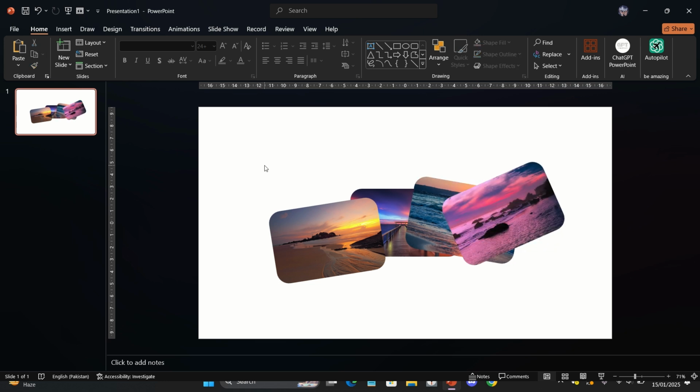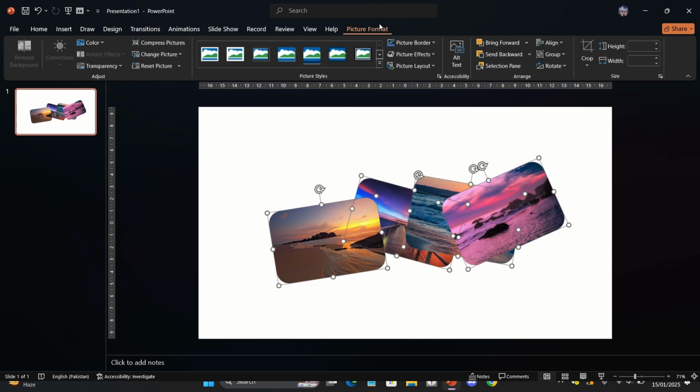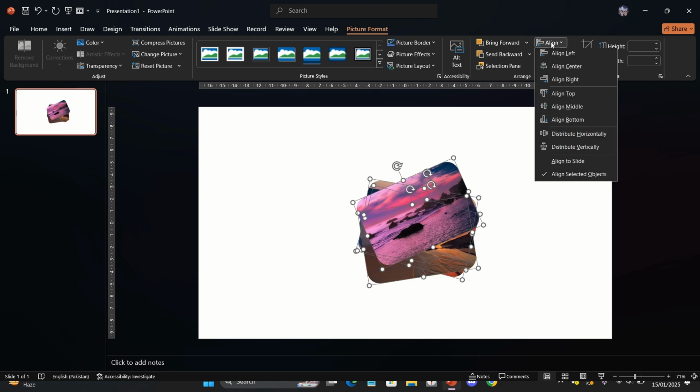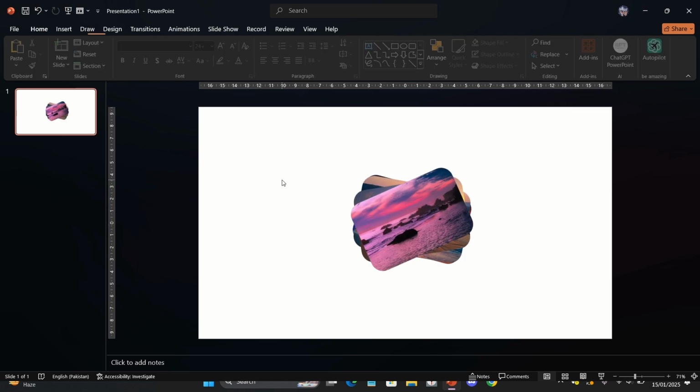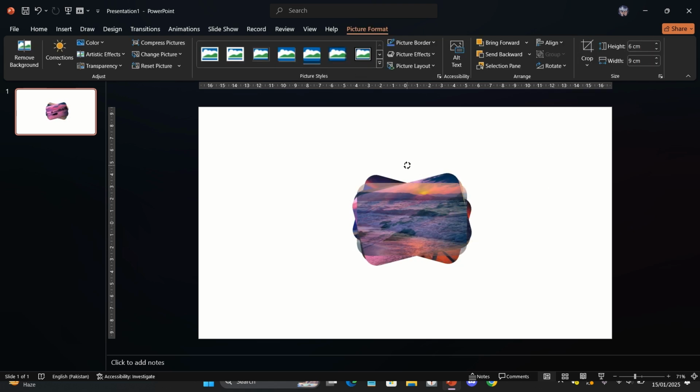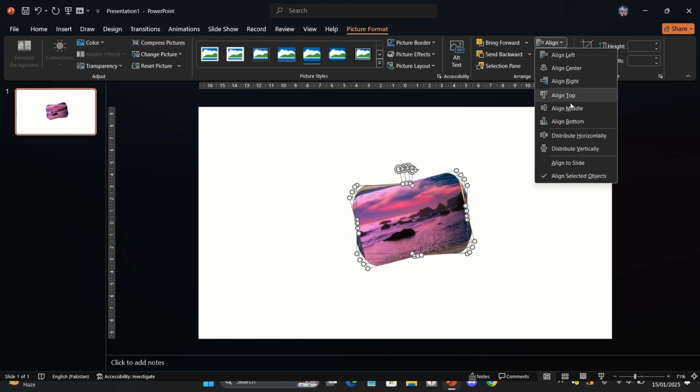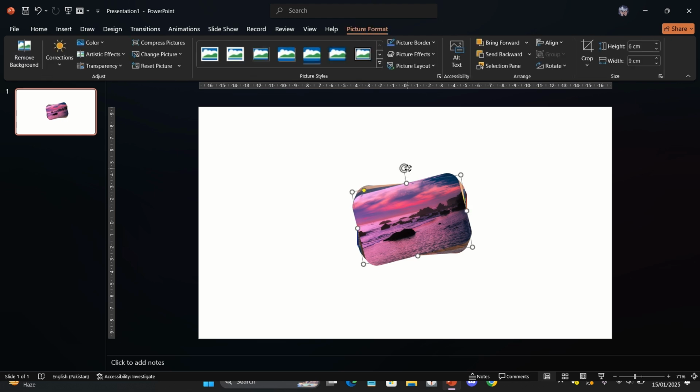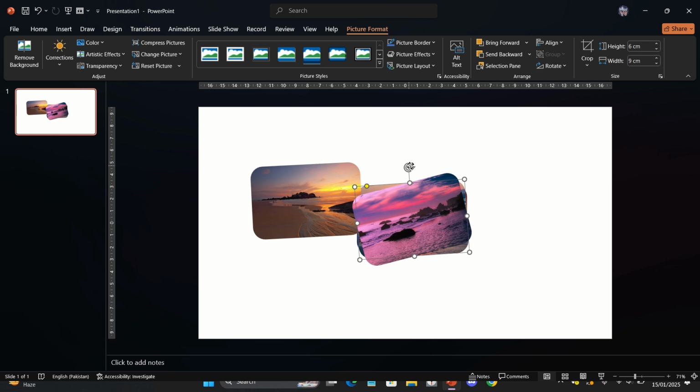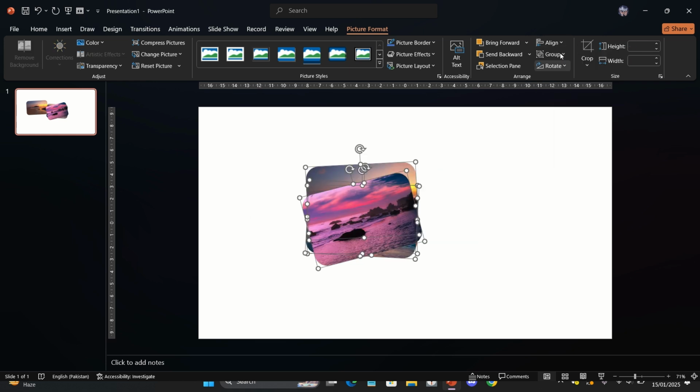Rotate them slightly. Select all of them and put them into the center and the middle of your slide. Next, what we're going to do is just put them into the center in the middle of a slide and rotate them slightly according to our preferences.